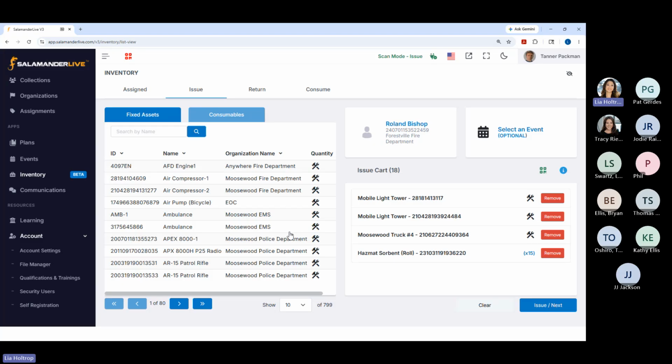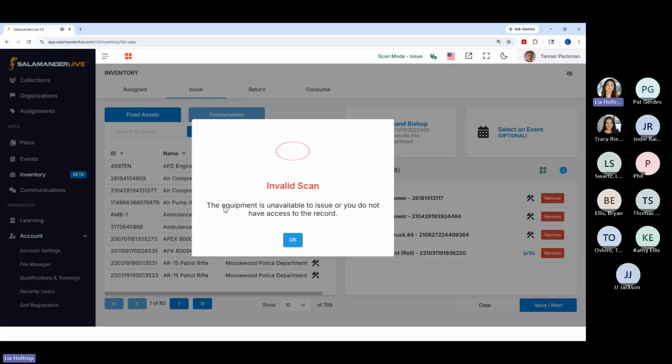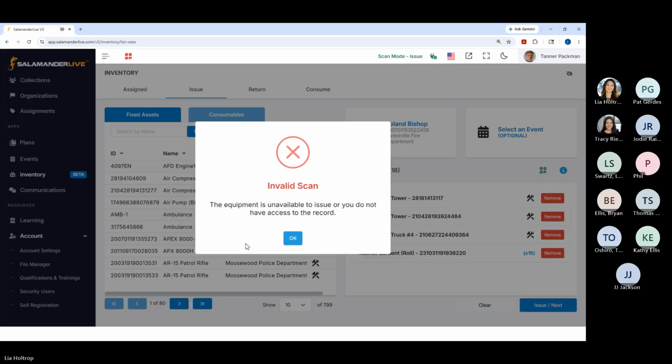Okay. There's some other things that changed on here, which we'll be covering next month in the inventory training. So come back for that. We've added some new features with issuing and returning, and it's related to parent-child relationships with equipment. For any that is unverifiable or out of stock, if you scan it, you're going to get this message, invalid scan.